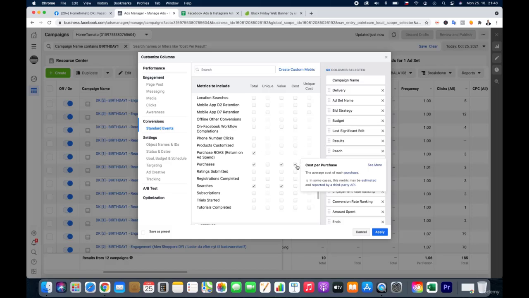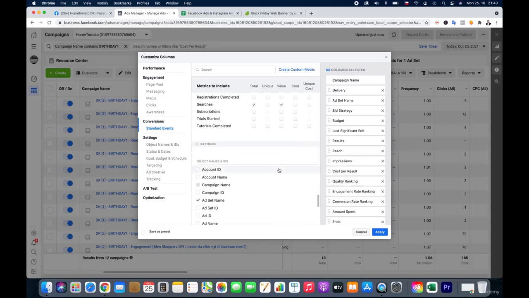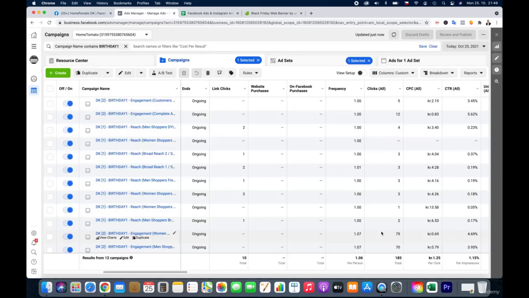How much do I have to pay to get the purchase? This is really important information. And then of course value of purchase, because it's quite different if you made a few thousand on the purchase, or let's say 10 or 20,000. This is quite important to know, and it's quite important to customize the columns to really know the information.